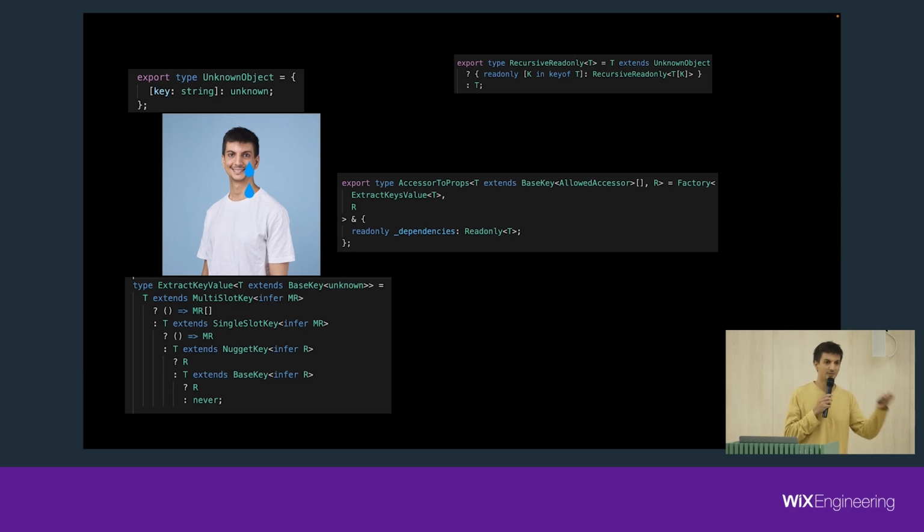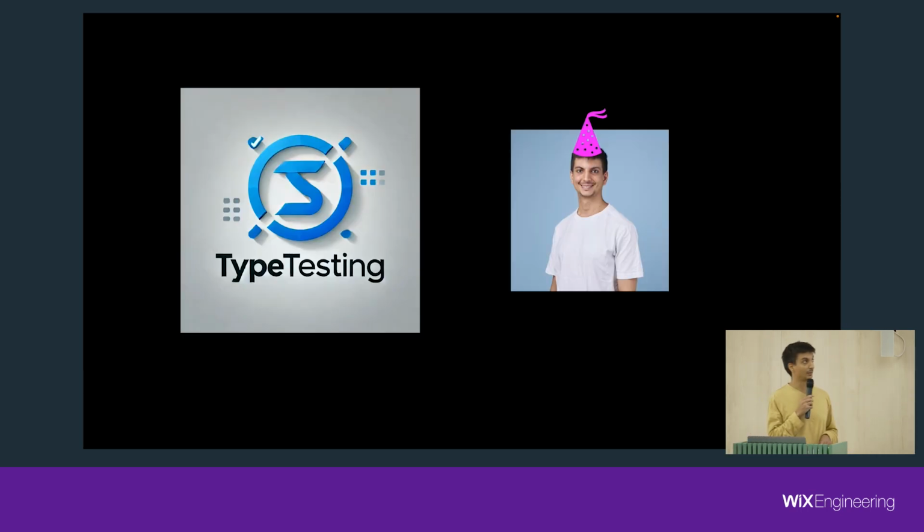I changed something and something broke. I tried to rewrite something, and it didn't work at all. But then I found something: type testing. And this is an auto-generated image that I made, not the hat. I just put it here. But when I found type testing, things really became much easier. And this is what I want to share with you today. So you can also put your party hat on when you're trying to write complex types. So I'll take a sip and we'll continue.